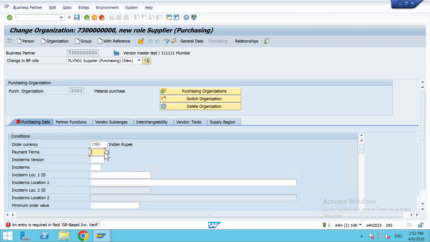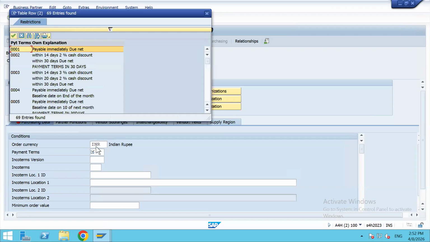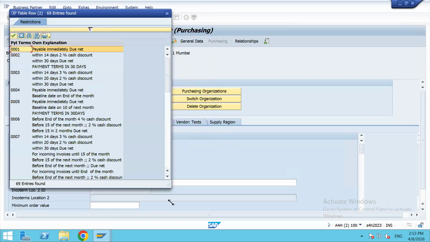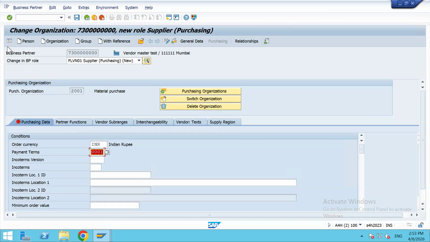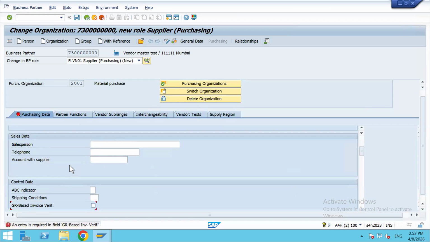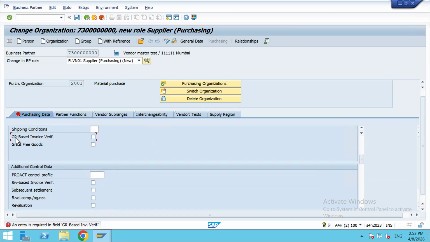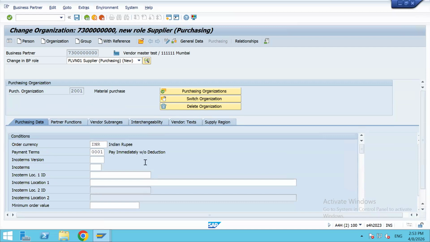Payment terms configuration comes with FI. They will create all the payment terms that are applicable and provide them to you. You can just select it from here. And for goods receipt invoice, GR-based invoice verification, I also kept it mandatory. An entry is required in the field, that's why it is saying. So that the end user or business user shouldn't miss all these mandatory fields.